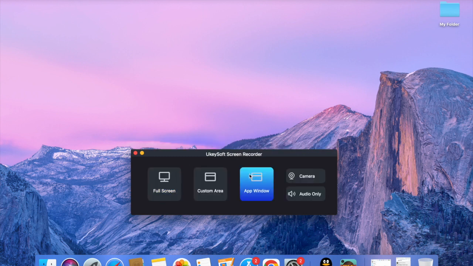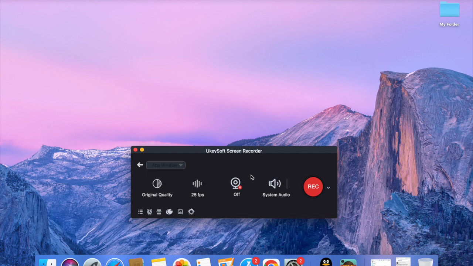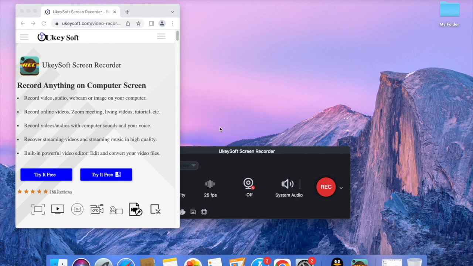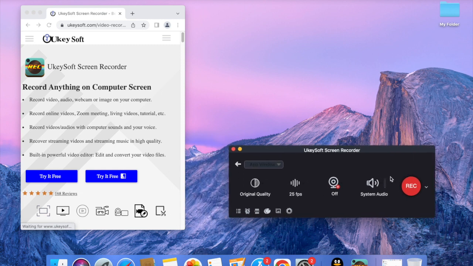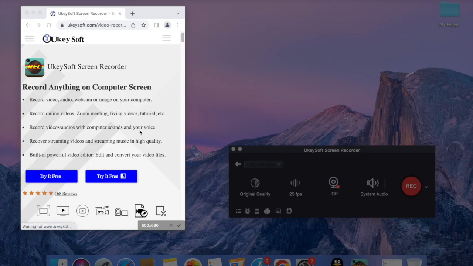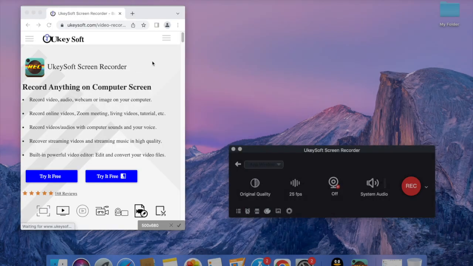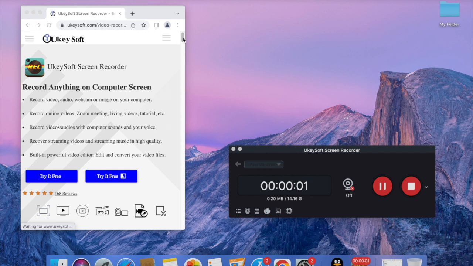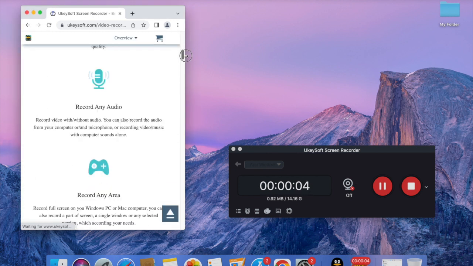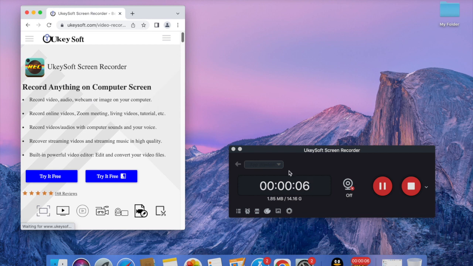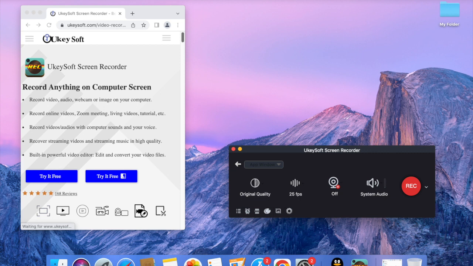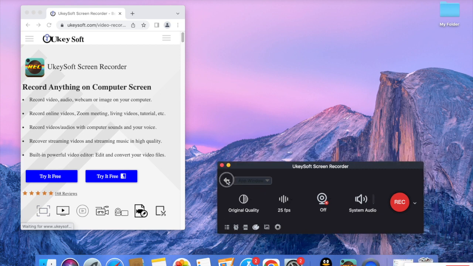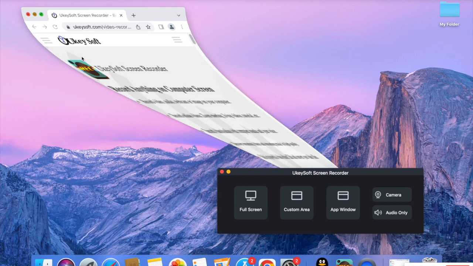The next one is application window recording. That means you're gonna record a window or an application. So when we press record, we can choose one of these windows to record. Okay, let's choose this website. It's recording this website window. Okay, that's it for the recording. Okay, let's go back to the interface, minimize the window.